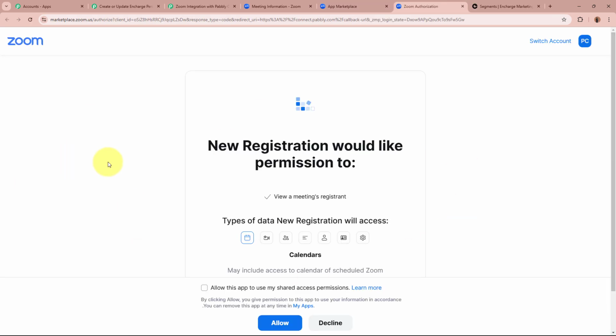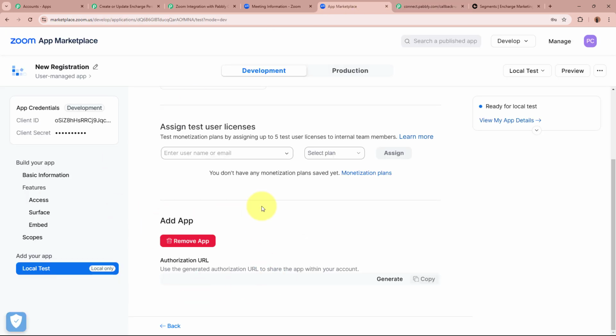After that, it is asking for the authorization permission. So I'm going to click on this allow button. As this is a safe process, my data is going to be perfectly safe. So I'm going to click on this allow button right over here. As I've done that, you can see right away the application has now been successfully added to my Zoom account.